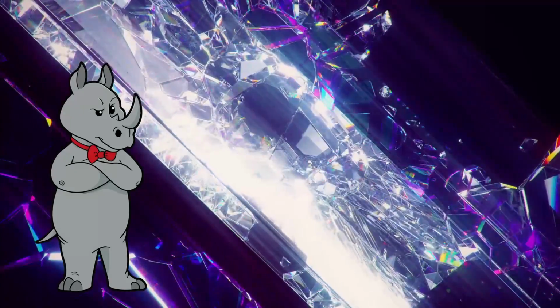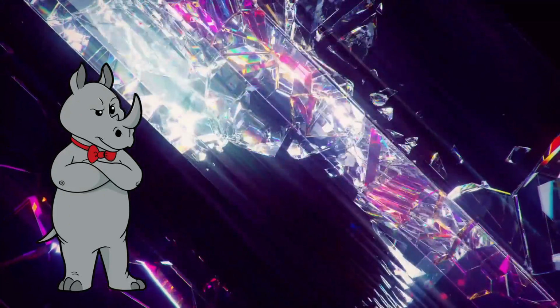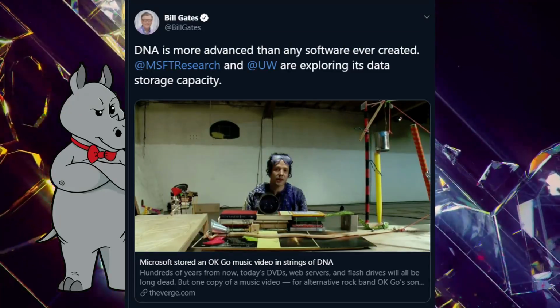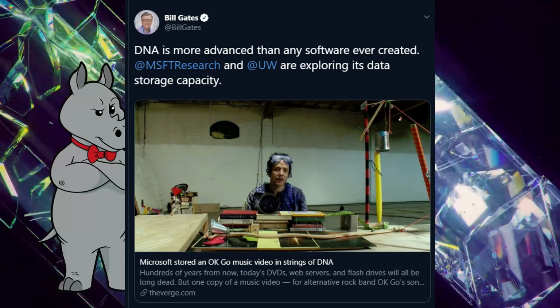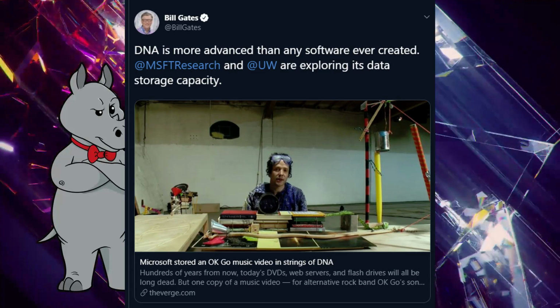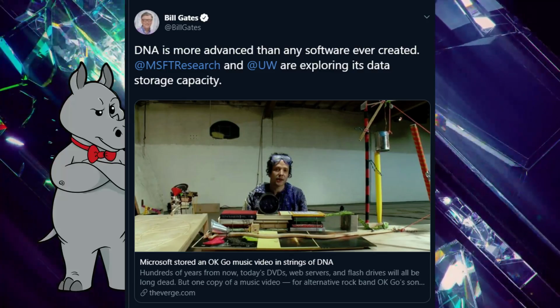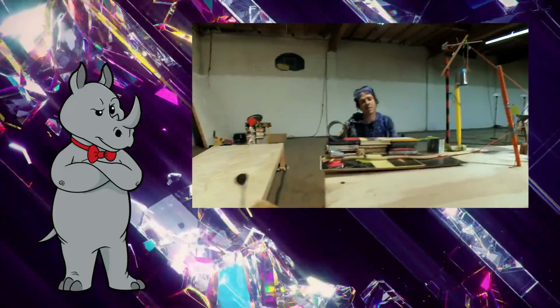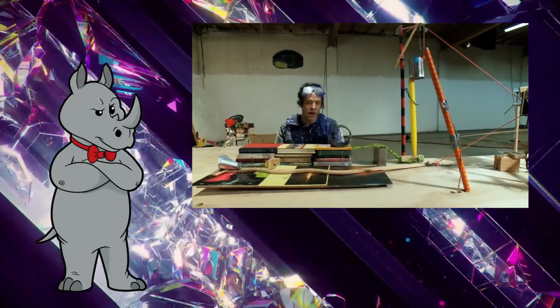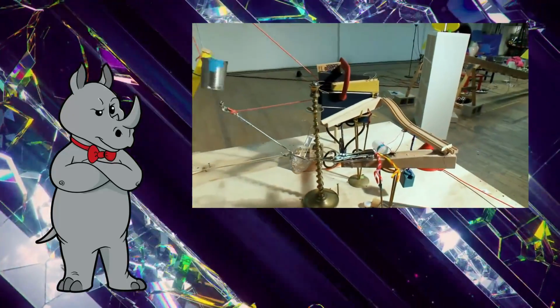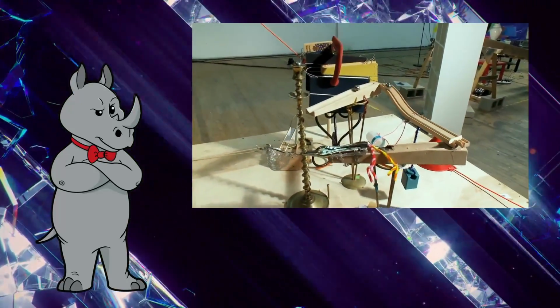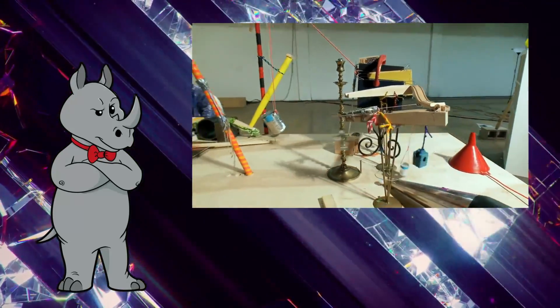So let me just look up this tweet to see if I can get any more context from it. And oh, would you look at that? You guys left out the part of this tweet where he linked to an article about using DNA as data storage. In this case, Microsoft having stored the Rube Goldberg version of the OK Go music video, This Too Shall Pass. Could it possibly be that Gates calling DNA more advanced than software is just a reference to its ability to store data in a compact manner?